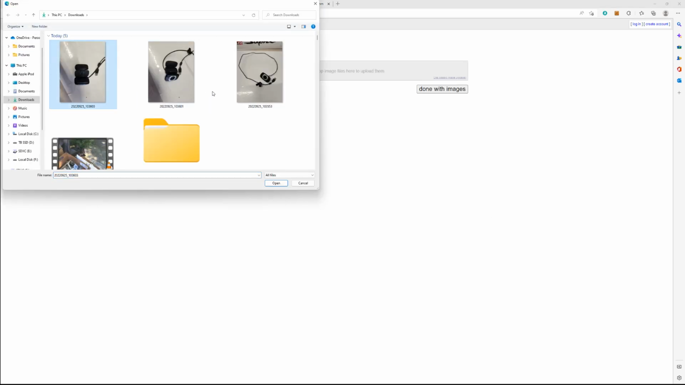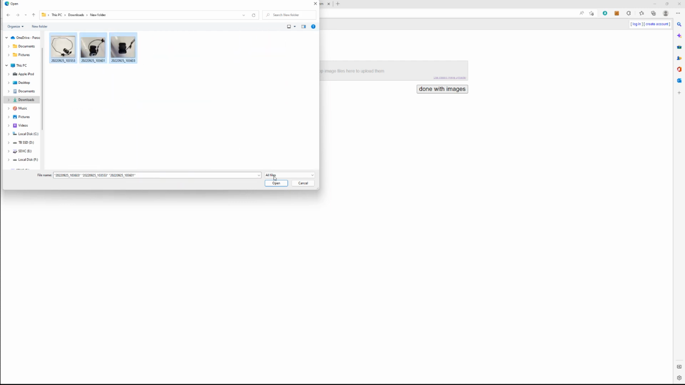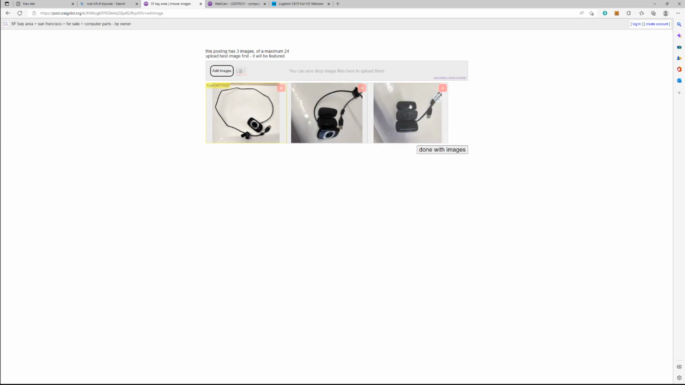And then here comes the images. I have my 3 images here. Actually, I moved from here. I have my 3 images. Press OK. They're going to upload.